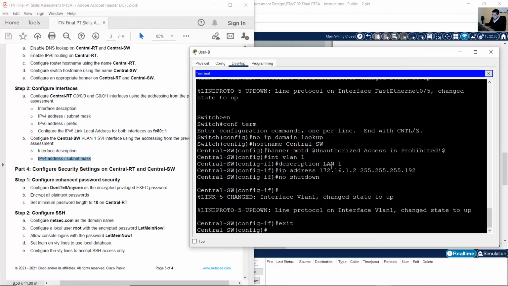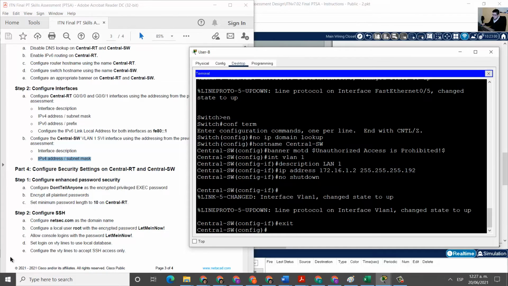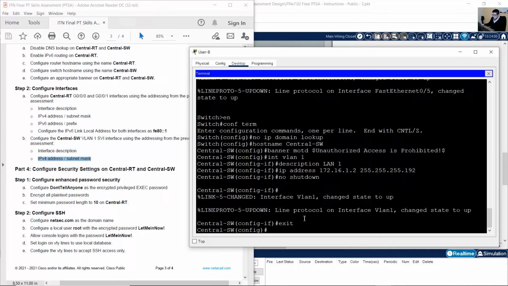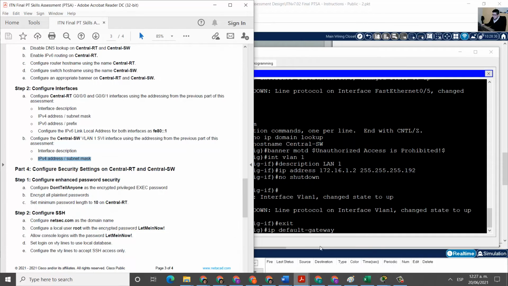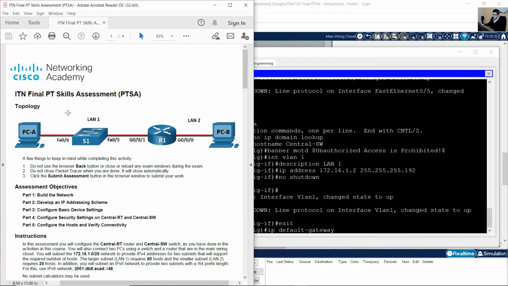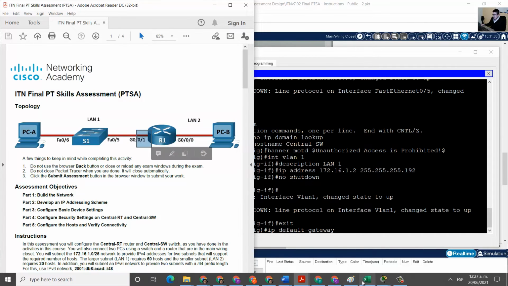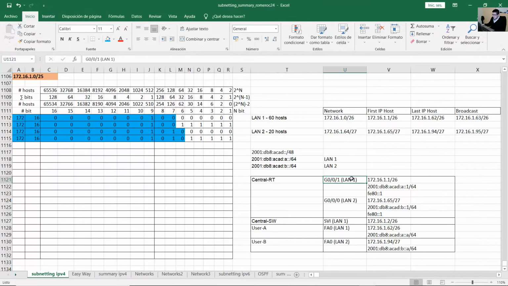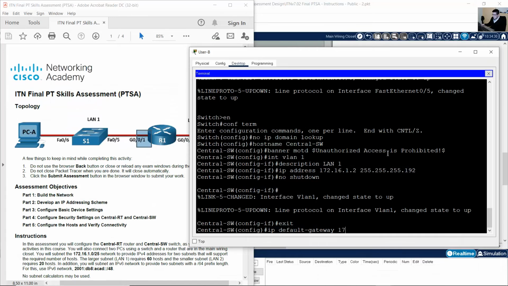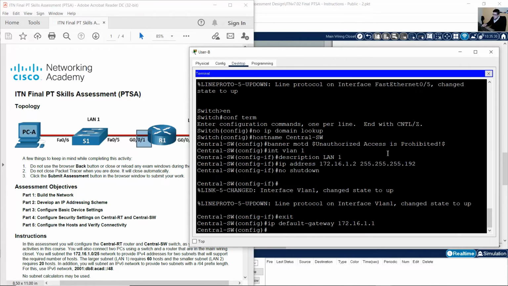And anyway, a good configuration can be the default gateway. IP default-gateway. What is the default gateway of the switch? Gigabit 0/0/1 on R1, 172.16.1.1. Very nice.